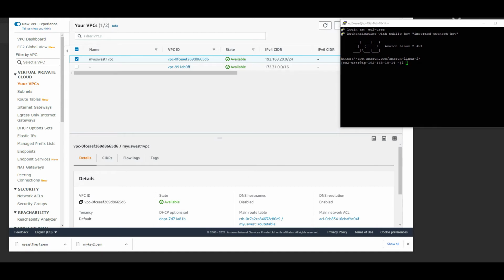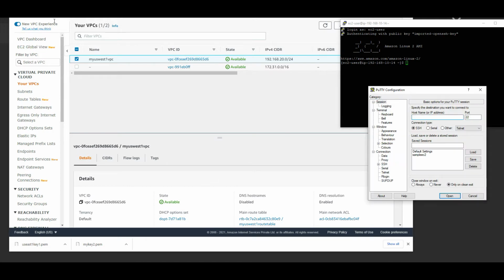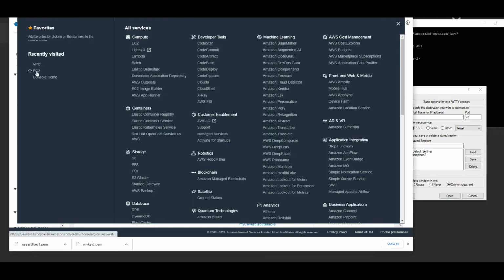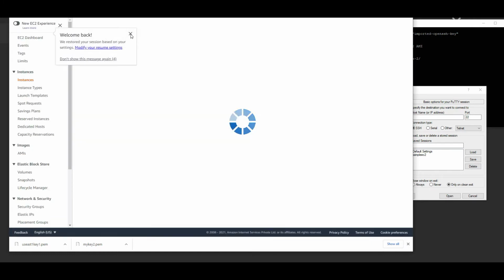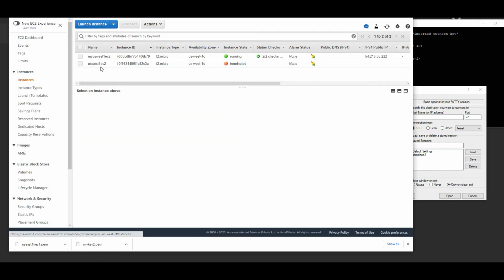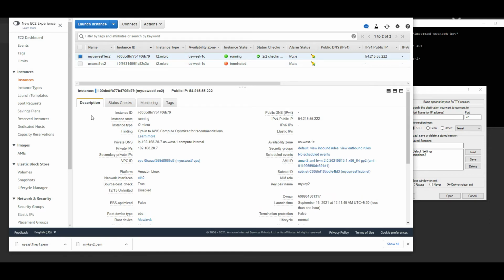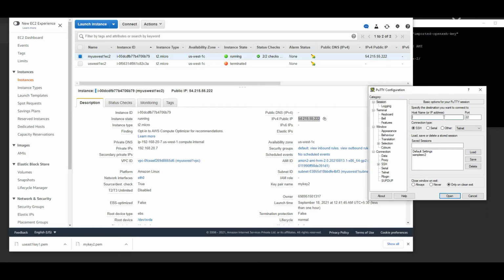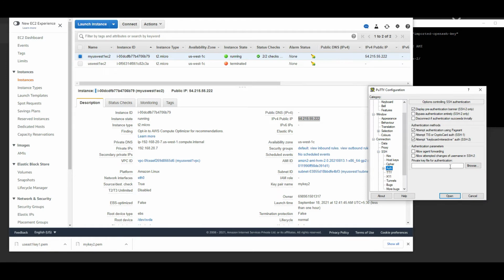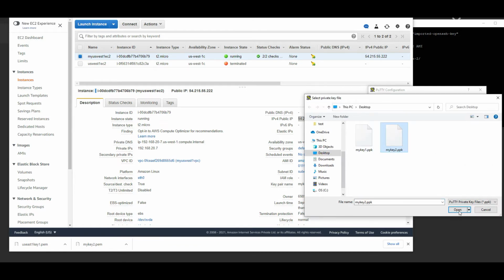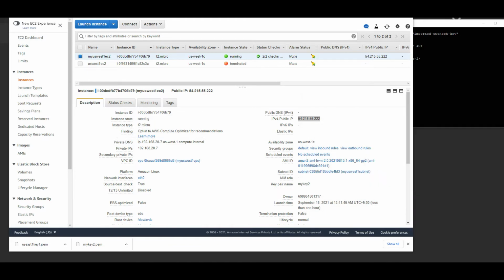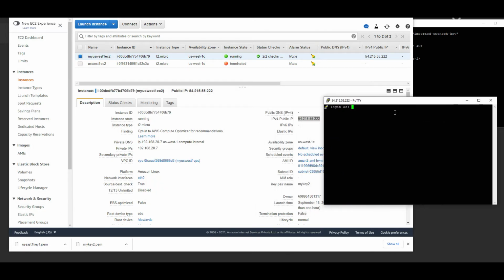Now let me go ahead and connect to my EC2 instance. Let me copy this public IP address and put it over here, to an SSH. I will use this key and I will connect. So if you see, I have connected, EC2-user.